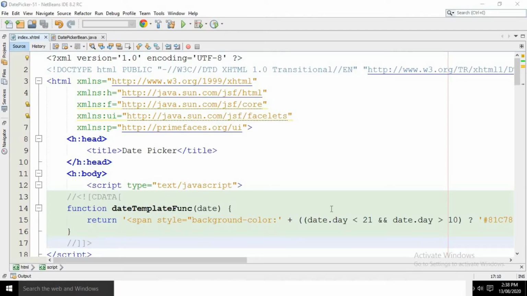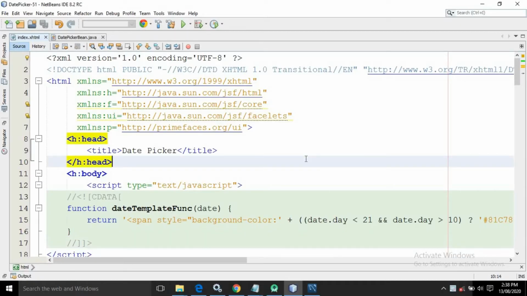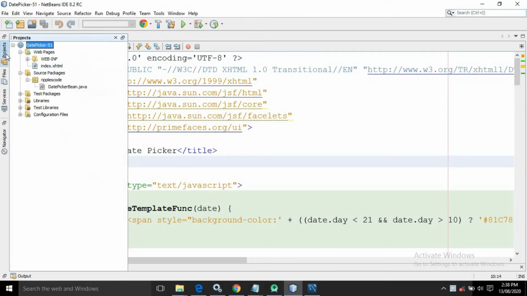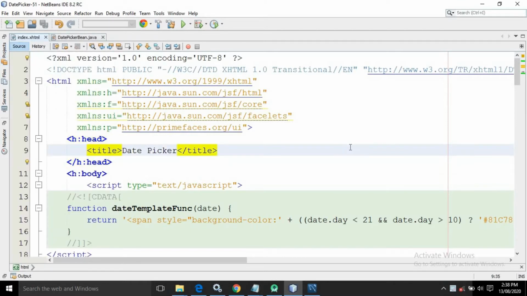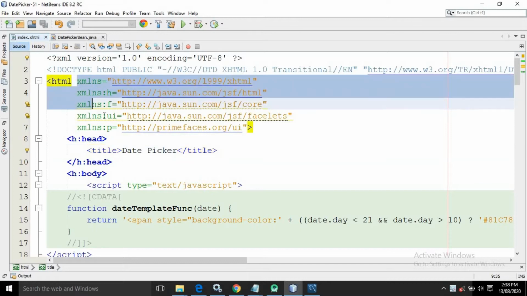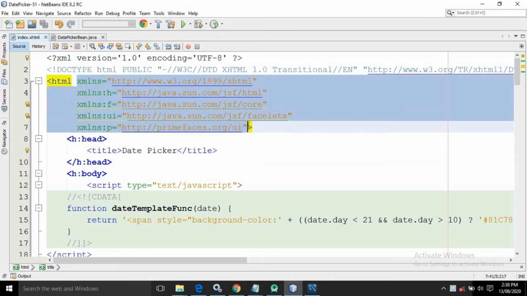Hello friends, myself Amar. Now in this video I will discuss another PrimeFaces control which is called the date picker. For that, I have created a project named date picker, and in this project I have an index.xhtml page, and here I have created a managed bean named DatePickerBean inside the Ripple's code package. Okay. Now in the index.xhtml page, I have taken the required PrimeFaces and JSF tags.